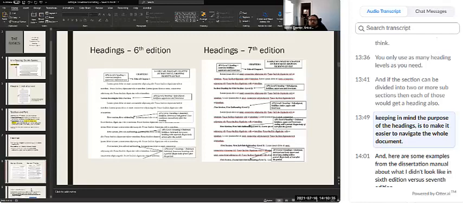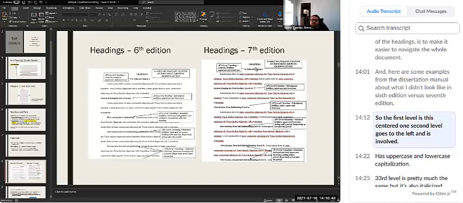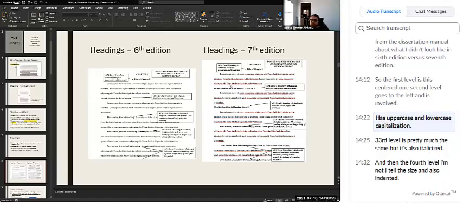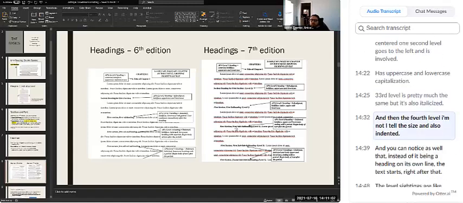Alrighty. And here are some examples from the dissertation manual about what headings look like in 6th edition versus 7th edition. So the first level is this centered one. The second level goes to the left and is in bold. Has uppercase and lowercase capitalization. Third level is pretty much the same, but it's also italicized. And then the fourth level, not italicized, and also indented.